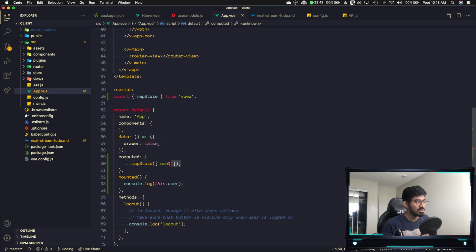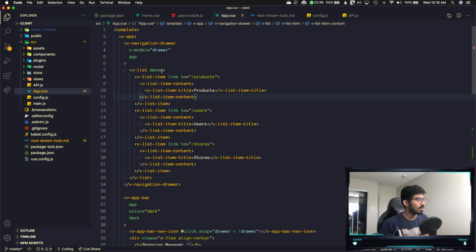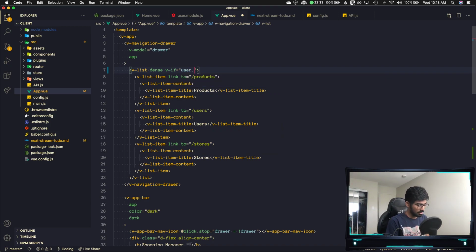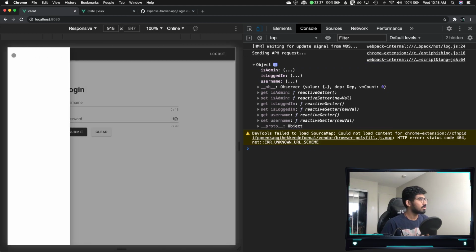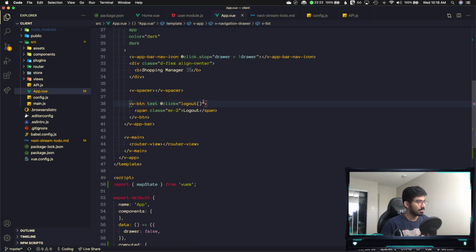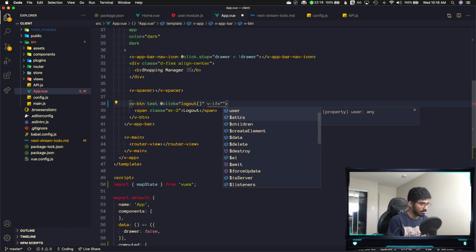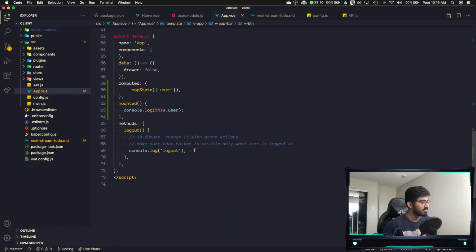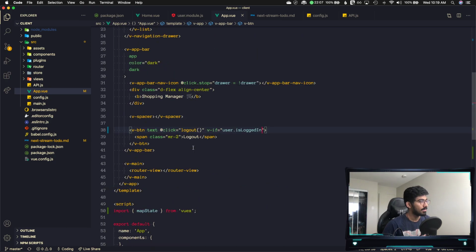So now we are grabbing the user state from our Vuex store. Now what we can do is simply say if user.isLoggedIn. Now we won't see anything because the user is not logged in, and we can achieve the same thing here with user.isLoggedIn. Nice.